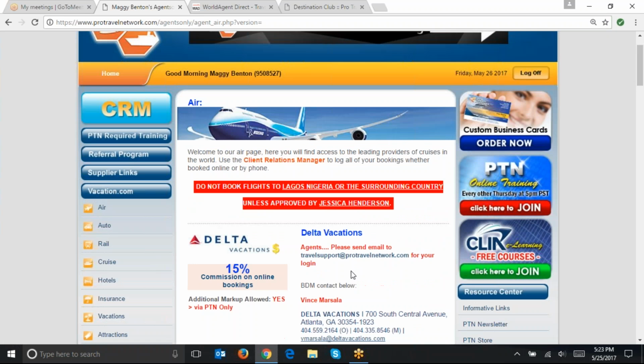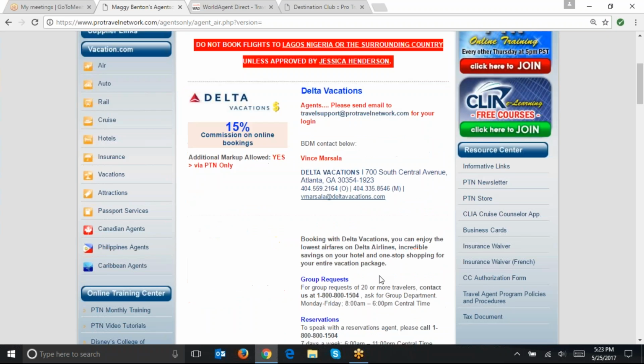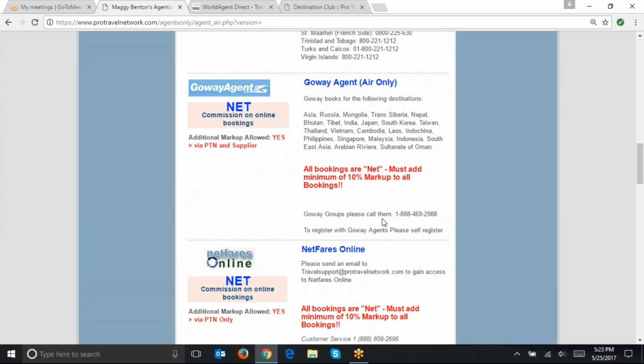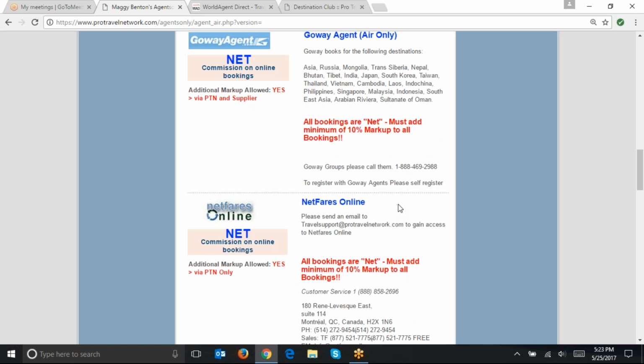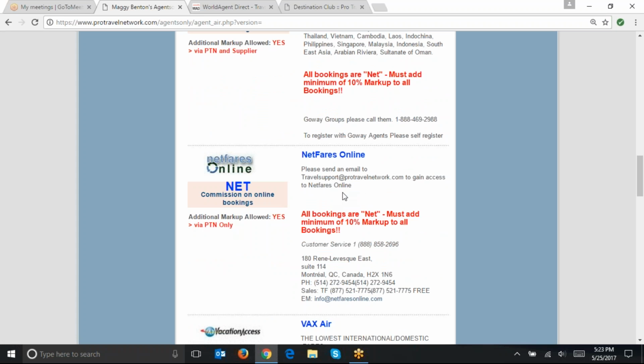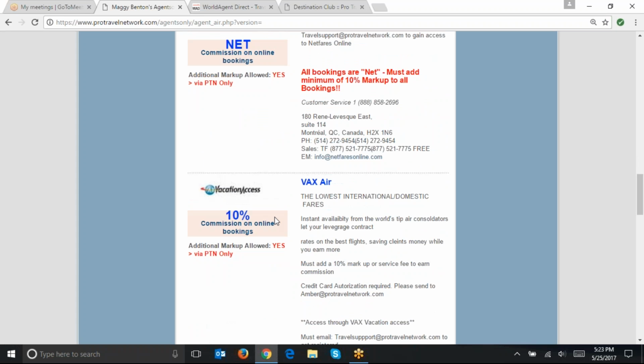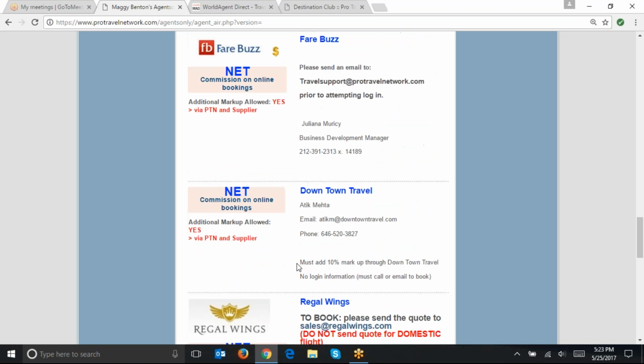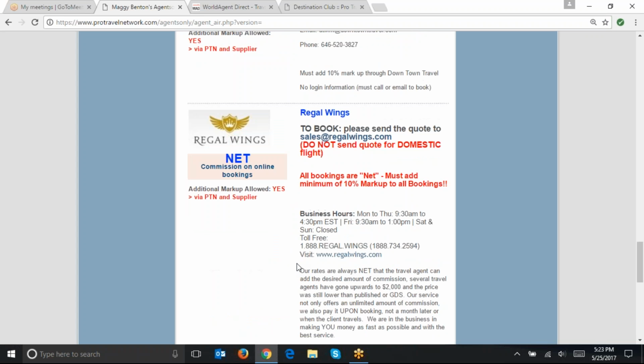Some will say that you need to send an email to travel support for access, or some, like GoAway, is a self-register. Click on the GoAway agent logo and go self-register with our CLIA or IATA number, depending on what you're using. And like I said, this one, NetFares Online, is another good one. Email travel support. Vax Air is the same as PTN Air. Right now, PTN Air is currently down, but you could use this one and it would work perfectly for you. So these are all good suppliers.